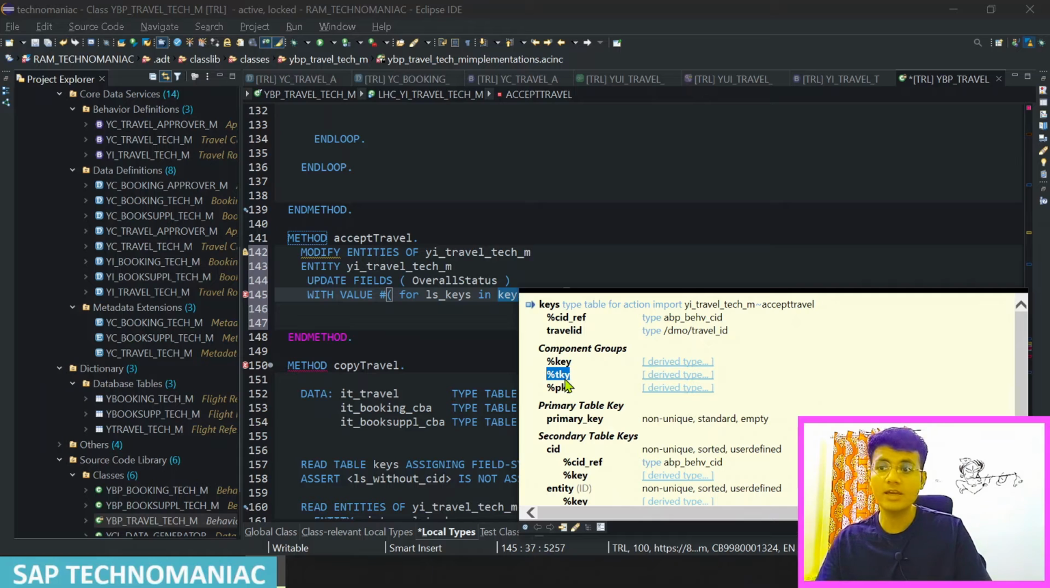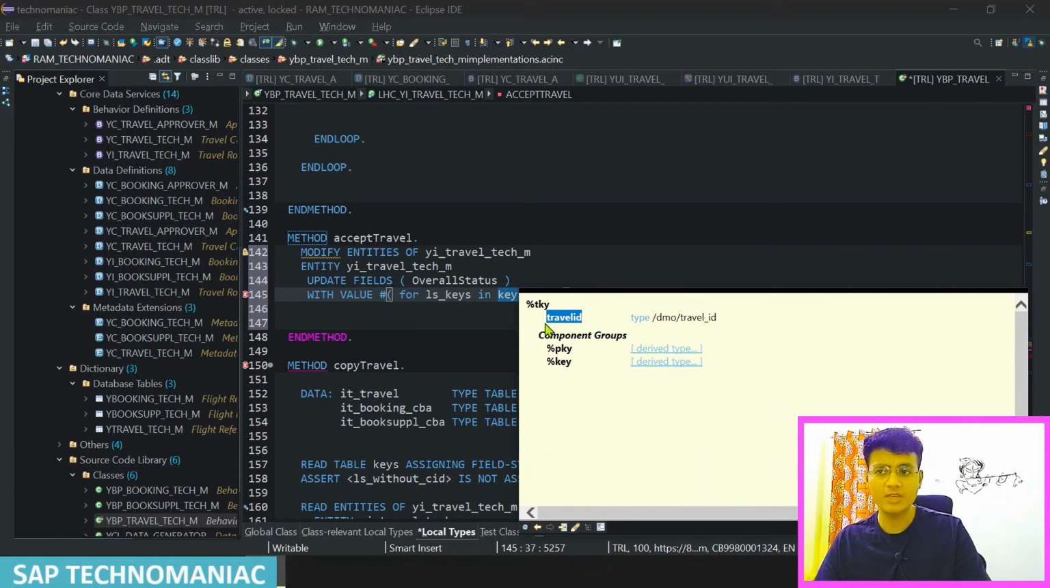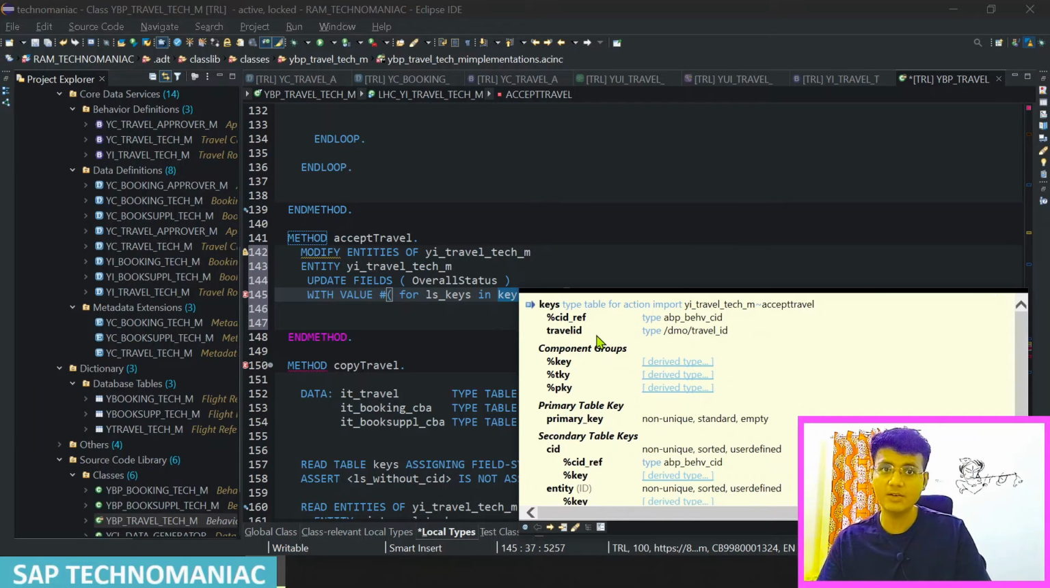Always use the transactional key as much as possible. In the transactional key there is also the travel ID. Try not to use the field name directly. I can use the field name directly, travel ID also, but it is better to use the component group name. So if you have multiple component groups, key component groups, always try to use the transactional key, because it will cover all the draft scenarios and normal scenarios also.